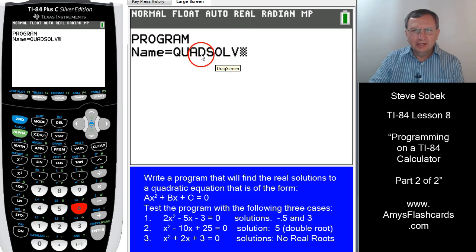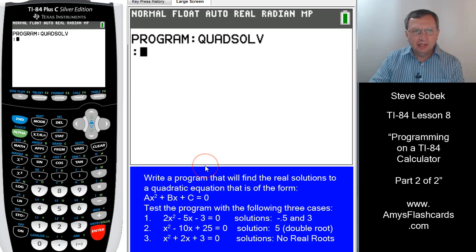All right, but remember that it was automatically an alpha lock, so you could just start typing the letters without hitting alpha Q, alpha U, alpha A, alpha D, because it knows that you want to type in characters. So I'll hit the Enter key to accept that name. It automatically puts me in edit mode. It is now waiting for my first command.